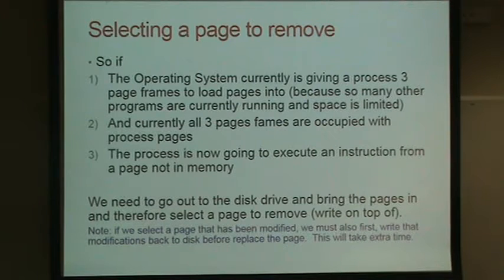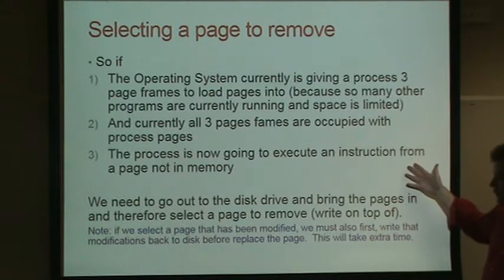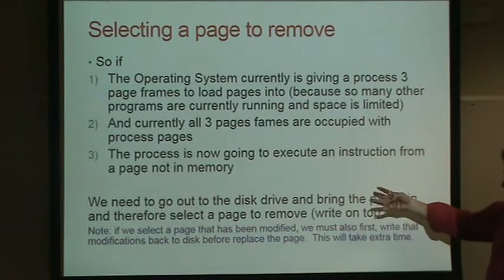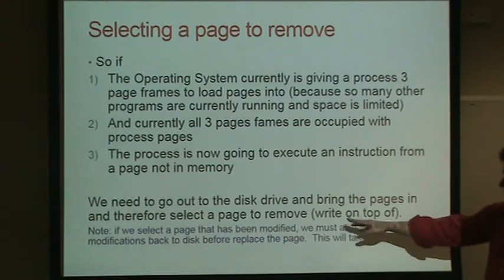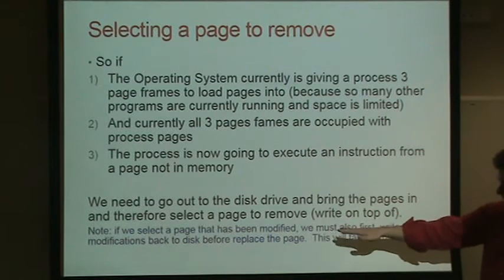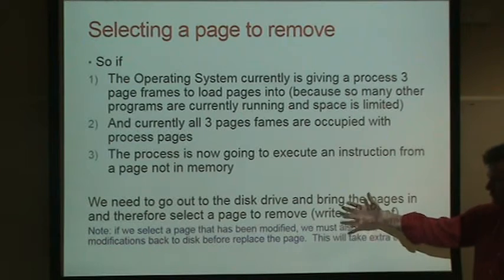So let's say the operating system is currently giving our process, as an example, 3 page frames, and currently the 3 page frames are occupied. We execute a line of code that is in a page currently not in memory, then we need to go out to the disk drive, bring the page in, and therefore pick a page to remove.